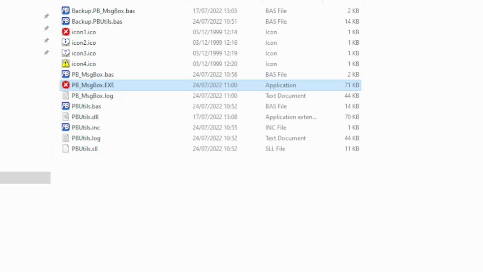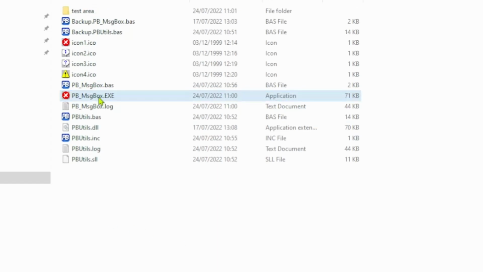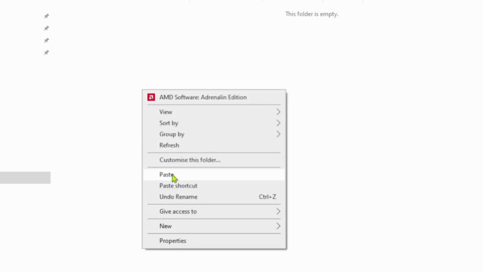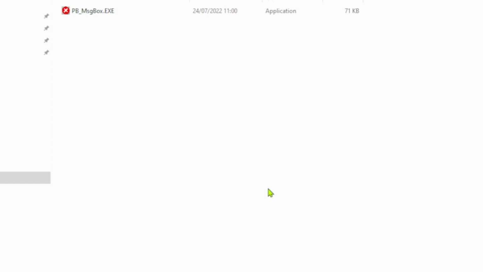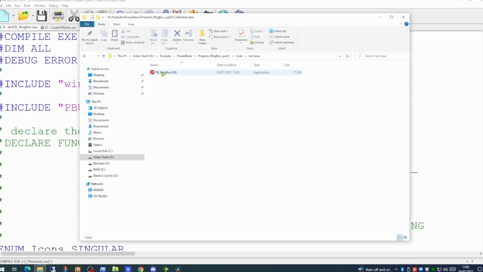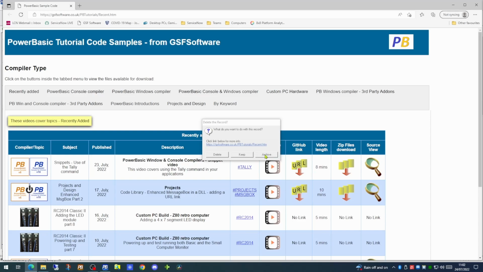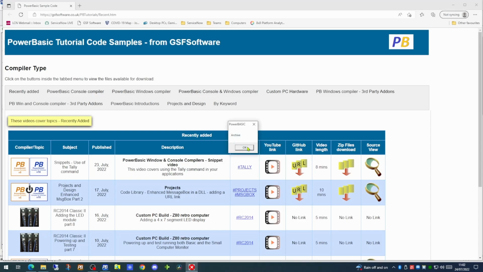Just to be sure that the message box is not in fact still accessing the DLL, we can move the message box away from this folder so it's no longer being able to see either the icons or the DLL. So if we create a new folder called test area and we copy our messagebox.exe into that folder. So inside this folder, the application no longer has access to the DLL. If we run the application now, we will still get our pop-up message box. The URL is still valid, and the clicking of the button still returns the name of the button actually clicked upon.